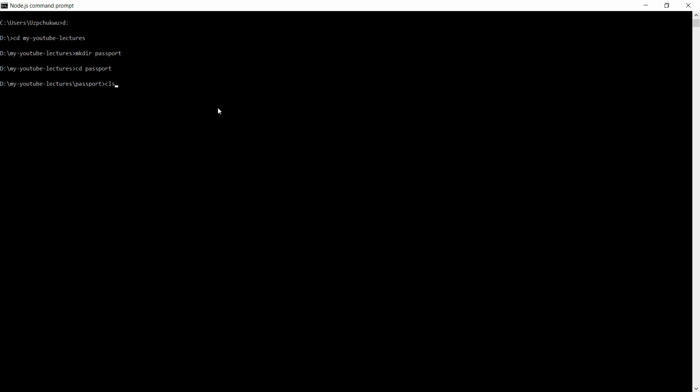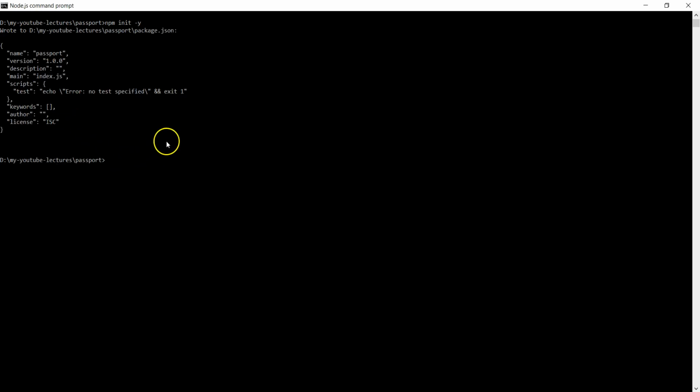What I need to do now is to run the npm init command. So I'll say npm init -y. Now this -y flag is going to skip the information that is requested. So npm init -y. So now the project has been initialized using the npm init command.